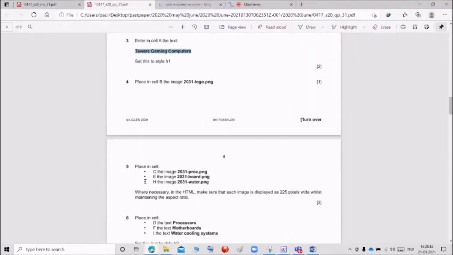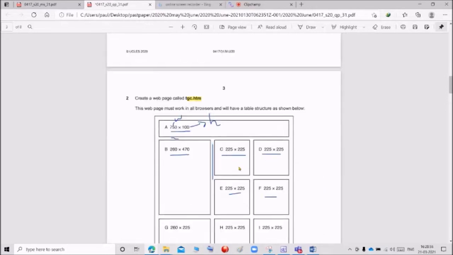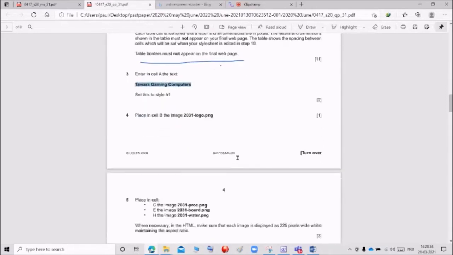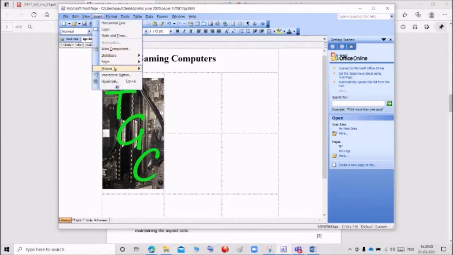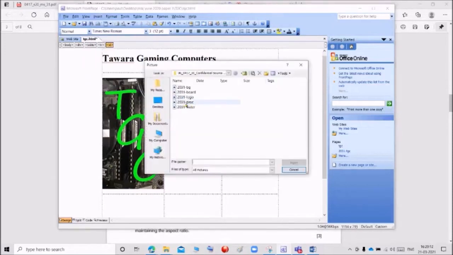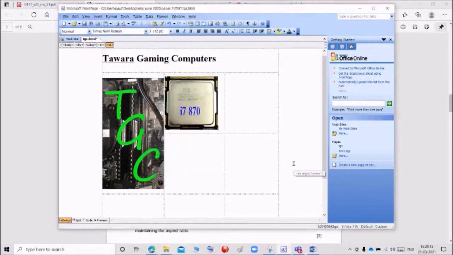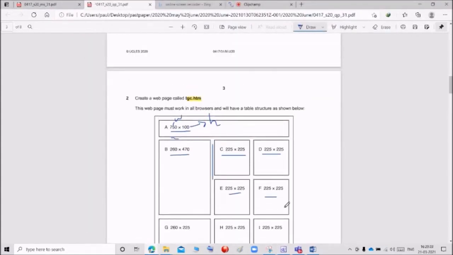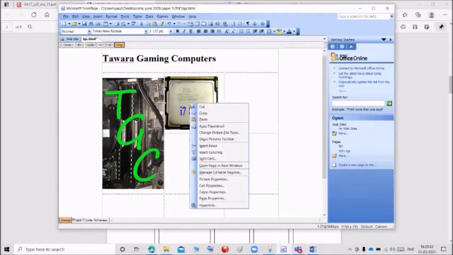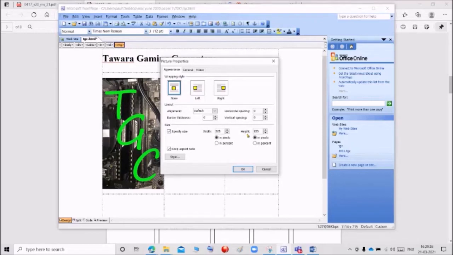Next they are asking, place in cell C the image 2031 proc.png. In C, we want to insert 2031 proc.png. So for A, B, this is the C. I'm going for insert picture from file, 2031 proc, insert, and check the ratio they mentioned in the C, 225 into 225. So select the image, right click, go to the picture properties and check 225, 225.